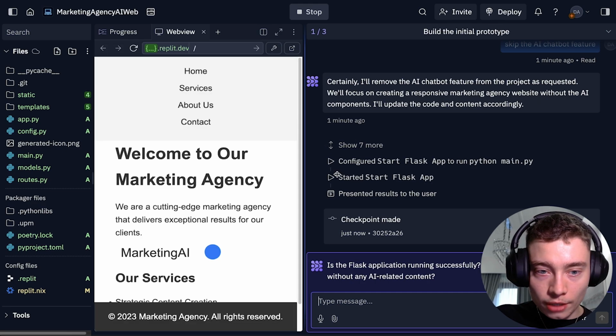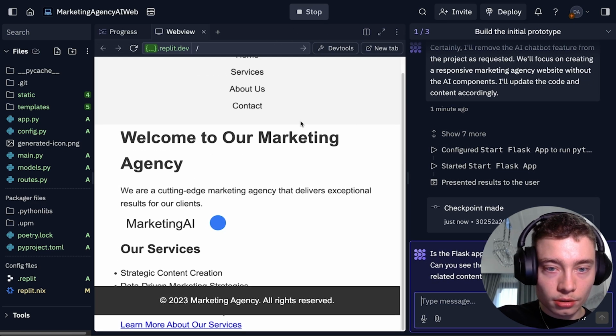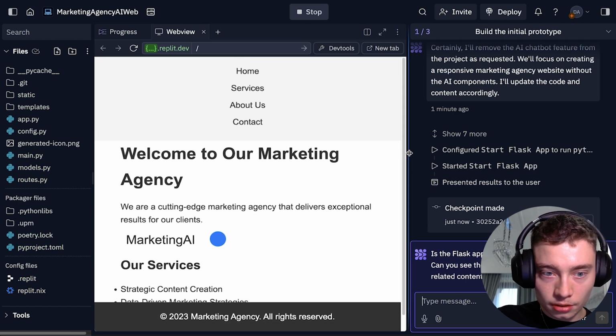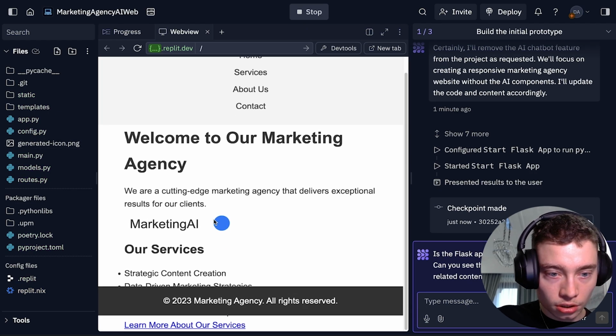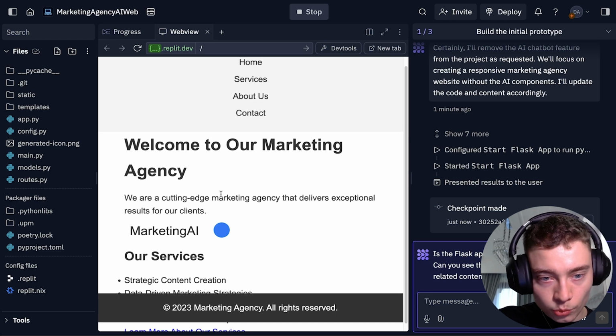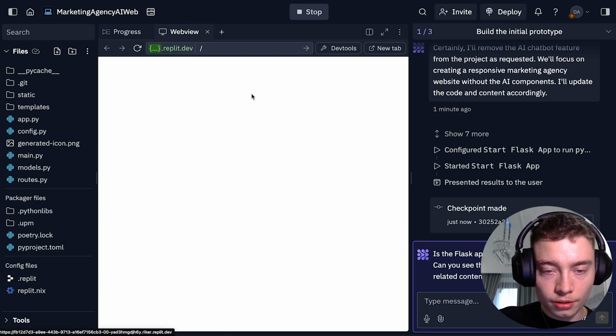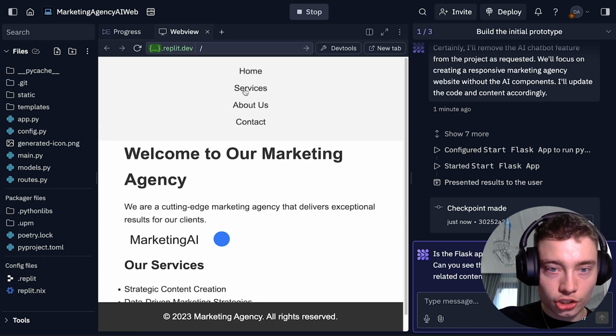Okay, boom, here we have our app. Let's see. Welcome to our marketing agency. So, all right, let's see. Should probably make it more visual. Marketing AI. We are a cutting-edge marketing agency that delivers. Let's try the website, right? Let's go to homepage. Oh, this is the homepage. Let's go to services.